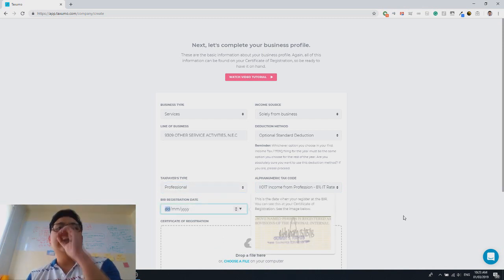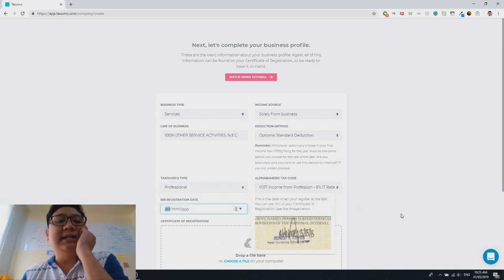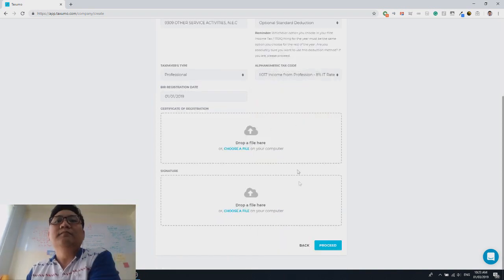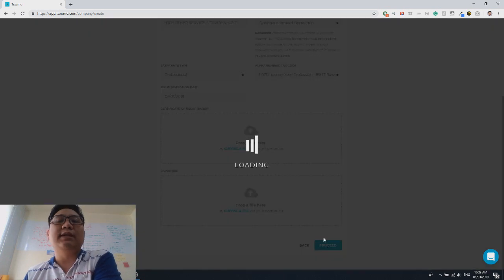And the BIR registration date is basically the start date of the forms that you want us to display. If you put 2001 here, we'll display all the forms since then. I would recommend that you only display the forms that you actually need. So for example, for us, it would be since, let's say, January 2019. And these fields are optional. Then we click proceed.